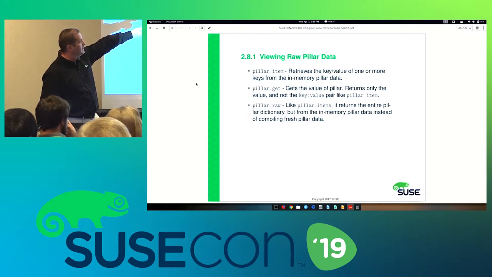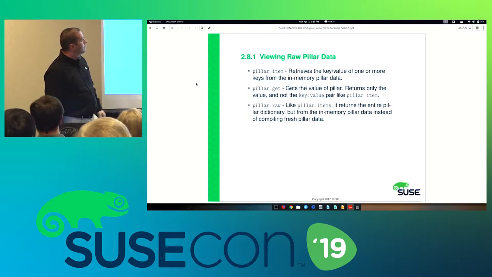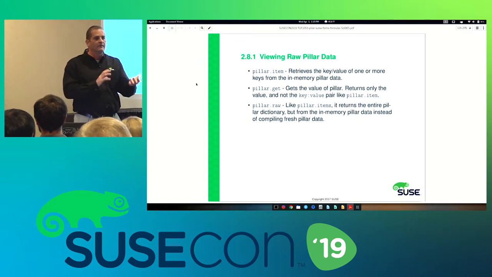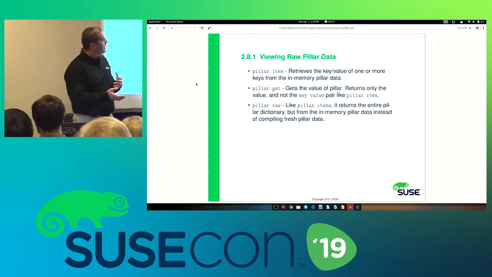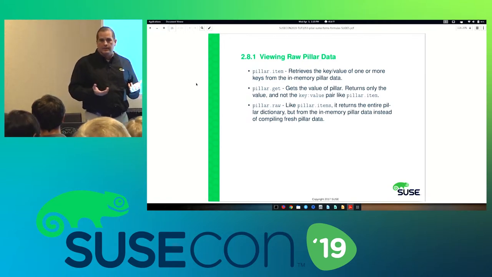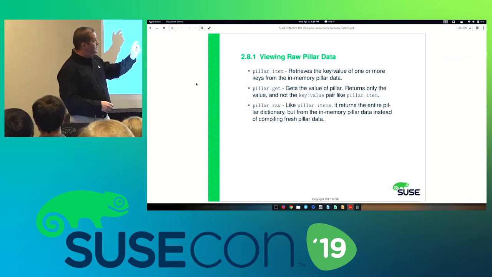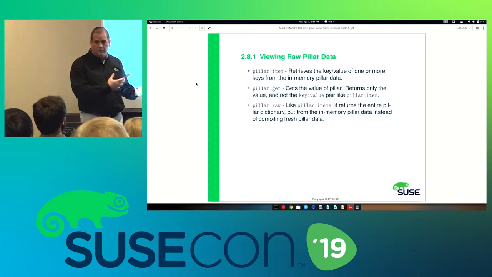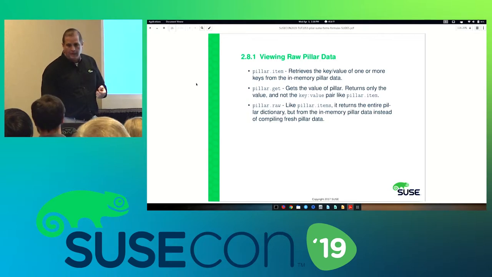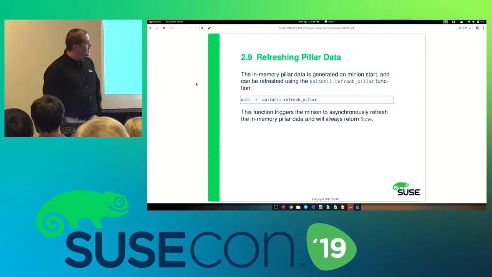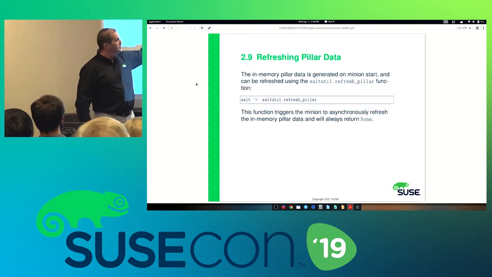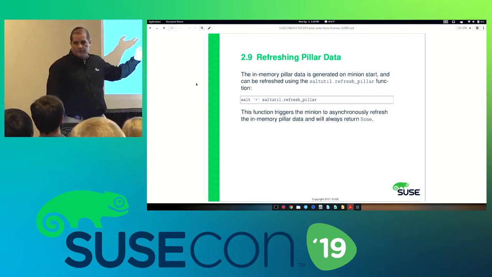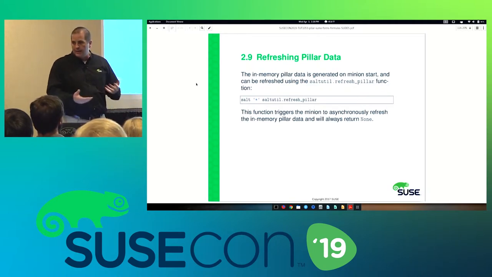So pillar.item, pillar.get, right, gets a value for that pillar. And the main difference between pillar.item and pillar.get is if you want just the value or if you want the key value pair. Okay? So if I said pillar.item and group IDs, that would get just that one pillar, but it would only retrieve it from the local memory. If I wanted to actually pull it or get a refresh, then I would need to do pillar.items or a refresh pillar call on there. So this is your best bet, okay? When you run this, you will always get the latest pillar. Now, it's a separate call, so I would have to do a refresh pillar, and then I have to do, you know, like a pillar.item or something like that.